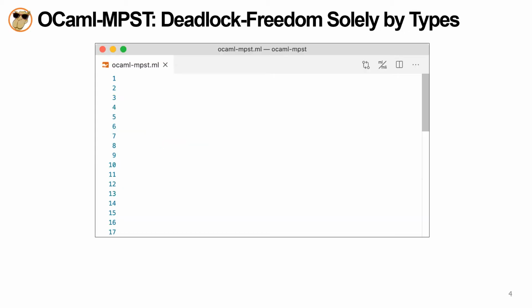We present a library for programming MPST protocol that resolves these challenges. It is a library in OCaml which guarantees deadlock freedom solely by types. Our approach enables fully static verification and implementation of the whole protocol, from the protocol specification to the process implementations, to happen in the same language. Let me show you how to use OCaml-MPST.